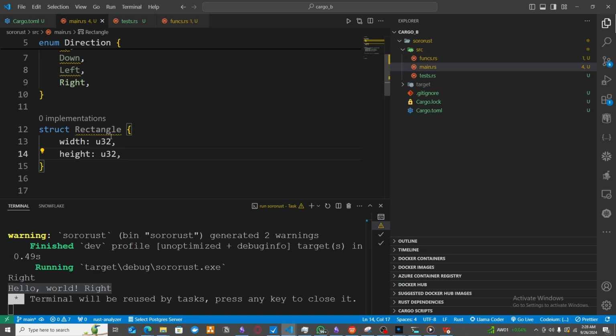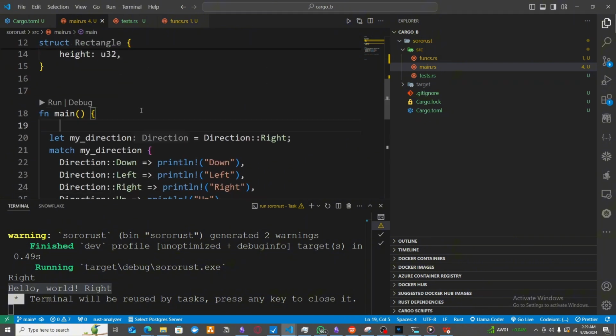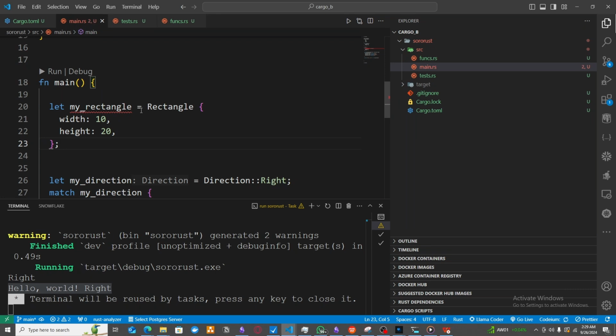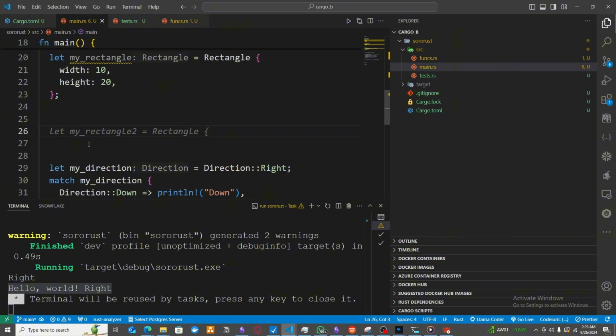In this case, let's define a rectangle here. So we're going to say, let my rectangle. Then this is how we're going to define it. We give it some width and we give it some height. Now we could decide to print the items in that rectangle.